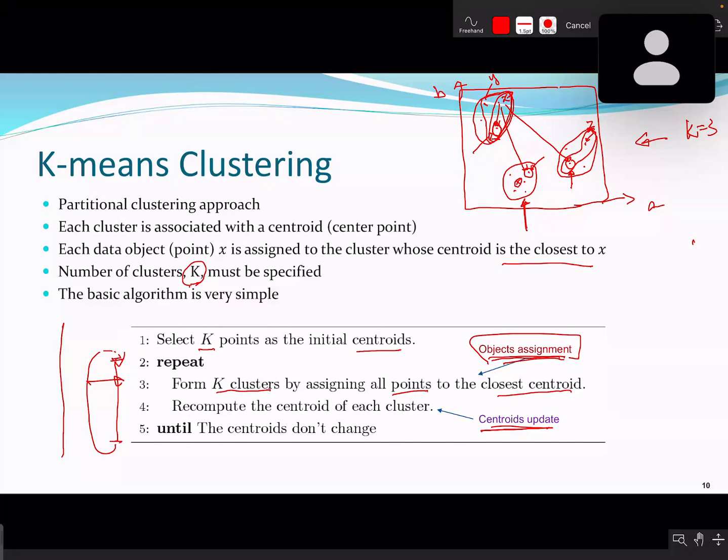So we'll do another round of object assignment and then centroid update. After that, we'll do yet another round, so on and so forth. And these iterations continue until we do not see any changes to the centroid.